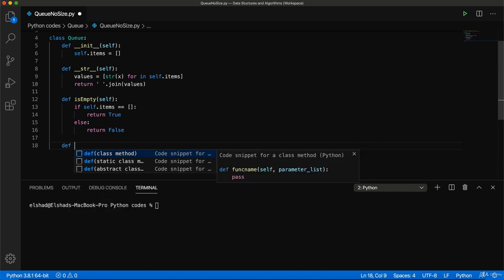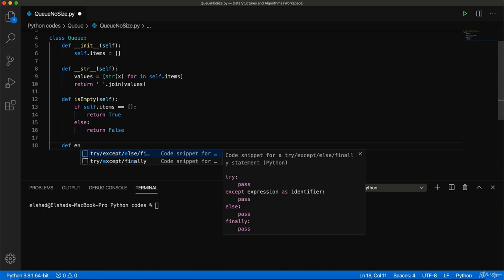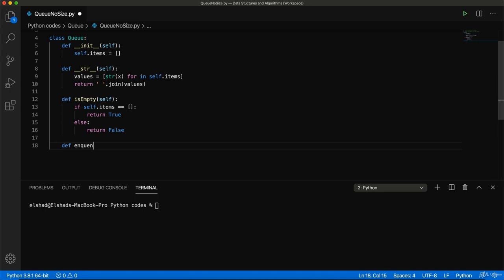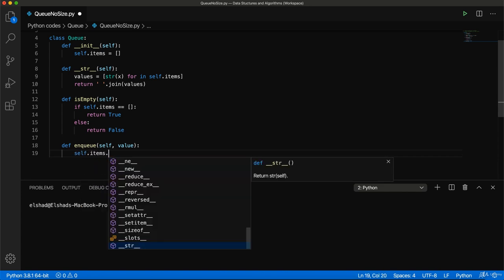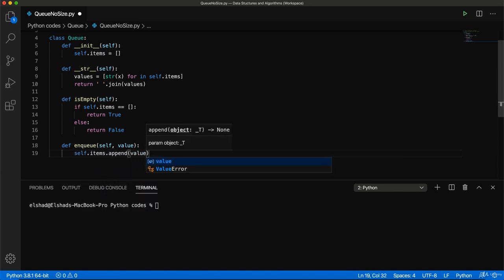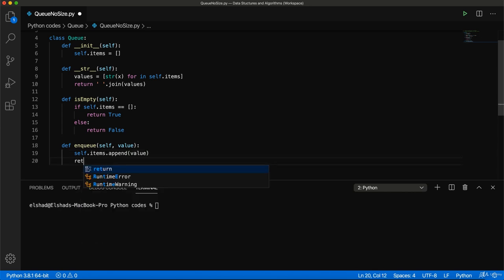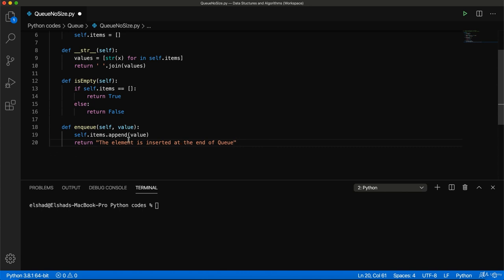So I will declare our enqueue method like this. We know that in the world of queues, we are not using insert, we are using enqueue. So that's why I will create an enqueue method like this. It will take the self parameter and value. Then I will call the append method of these items. We know that the append method adds an element at the end of the list. After calling this, I will return saying that the element is inserted at the end of the queue. So with this, our enqueue method is finished.